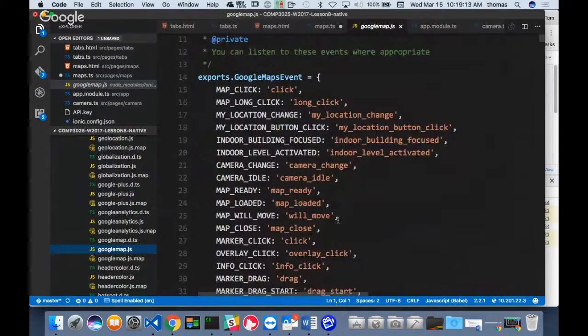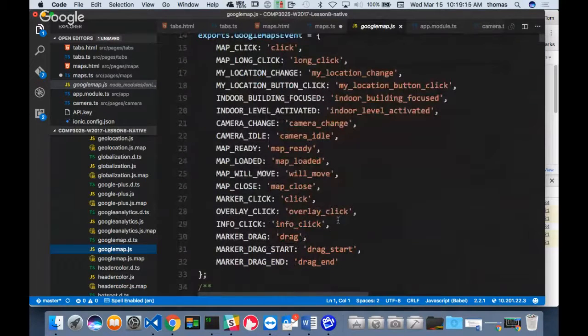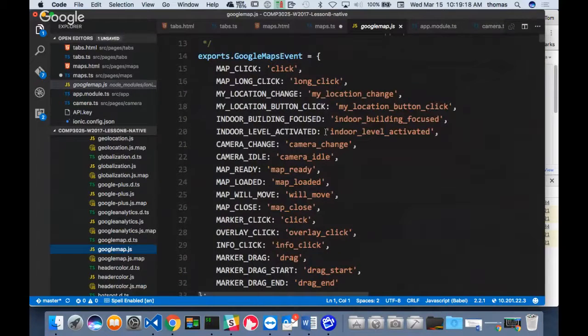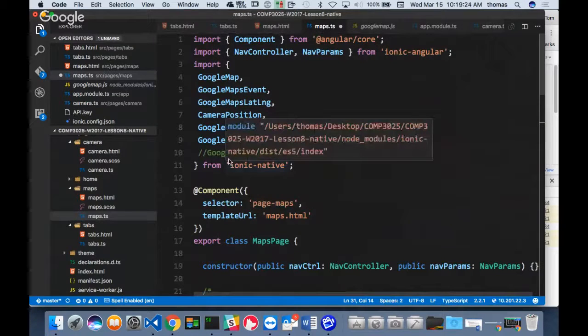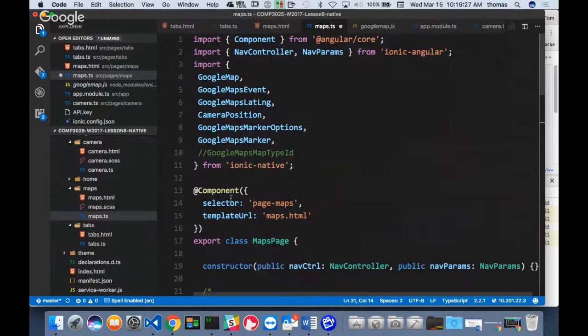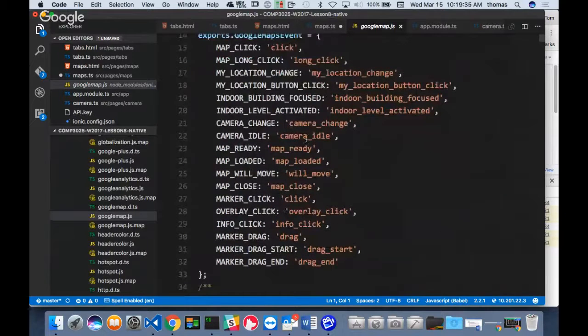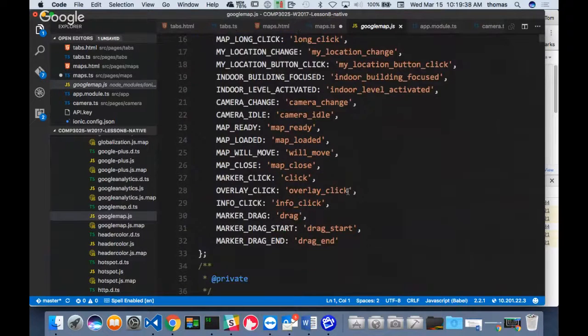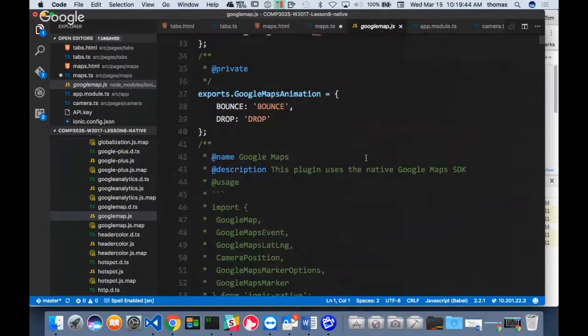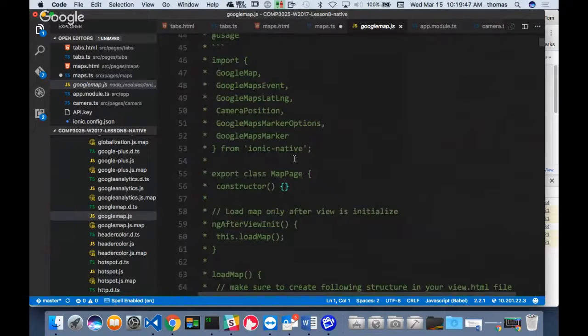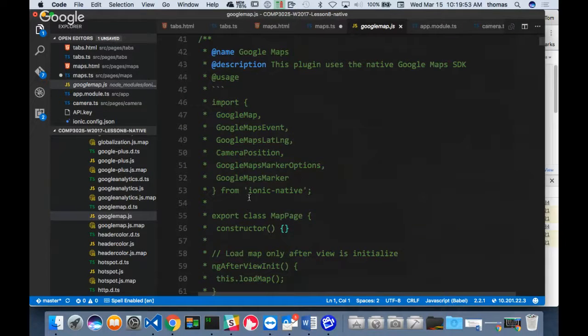Map click, camera change, map marker. So it really doesn't have that. Look, map click. There's my Google Maps.js. And if you look at maps.ts, I'm looking at Google Maps map ID, right? Google Maps marker, but there's no Google Maps map ID. Marker. Camera change, camera idle. Position, maps marker. Like, see, look, they even give you the usage right here. But look, there's none of the other part.